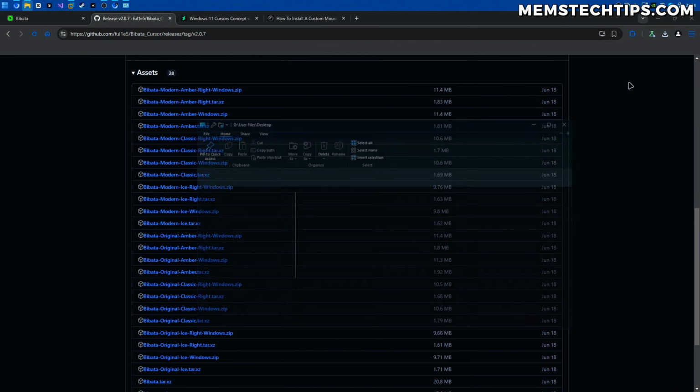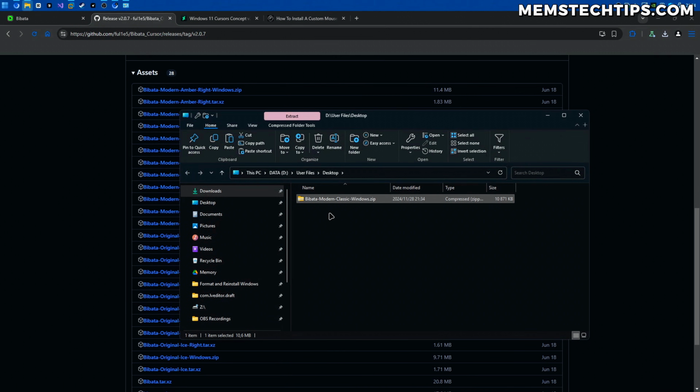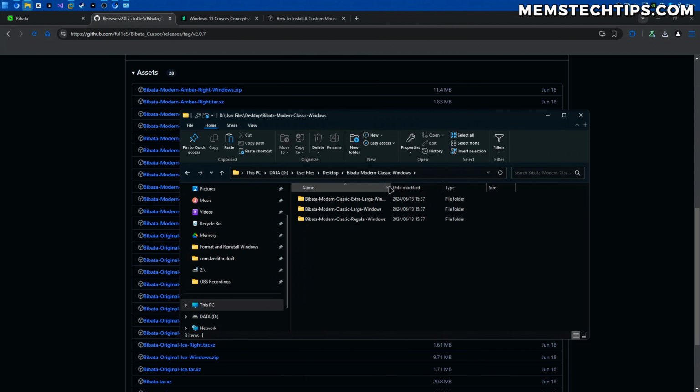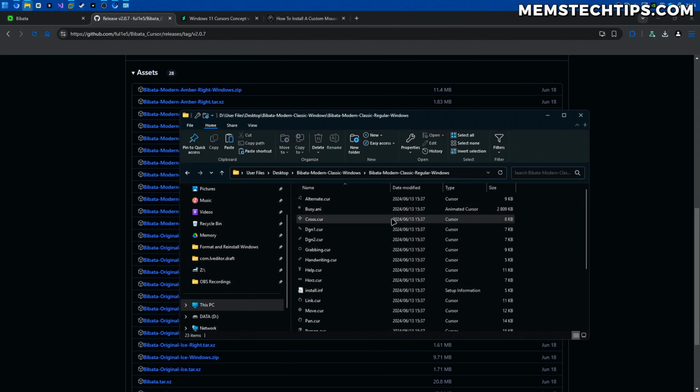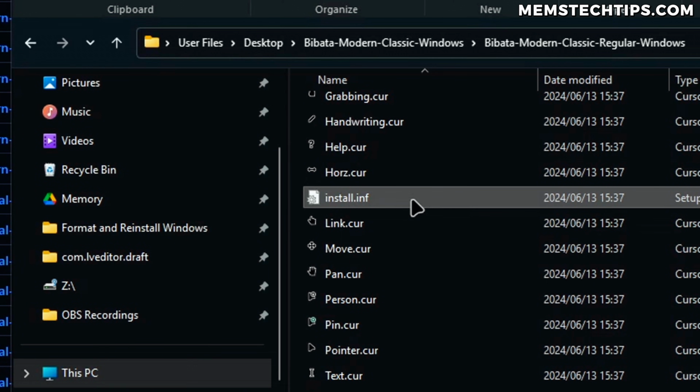Then once that's finished, I'm just going to show it in the downloads folder. Then right click, I'm going to extract it, and then once it's extracted, you'll have 3 different variants. You'll have an extra large, a large, and a regular. I'm just going to go with the regular one here. Double click on that, and then inside of this folder, you're going to find an install.inf file.